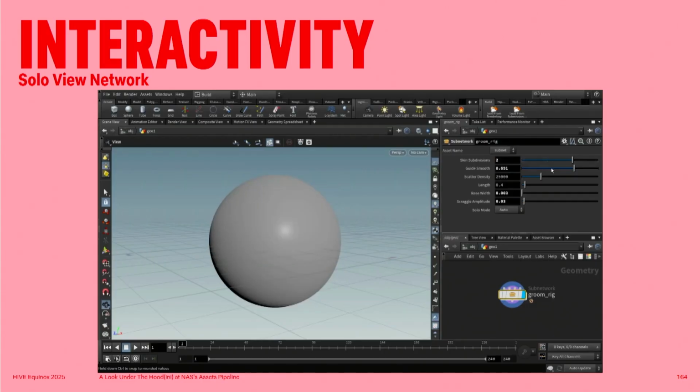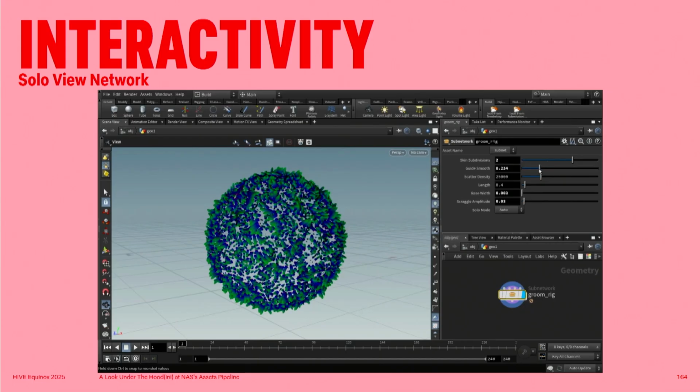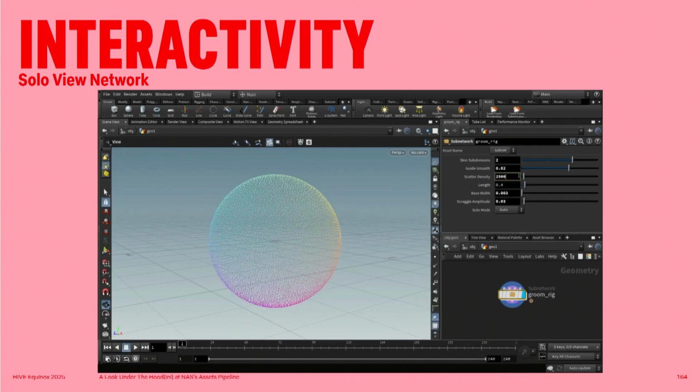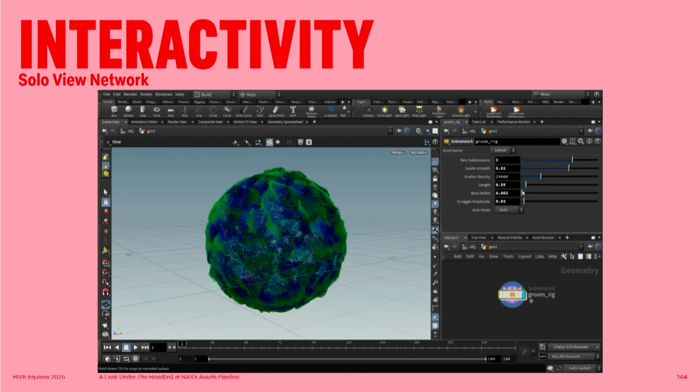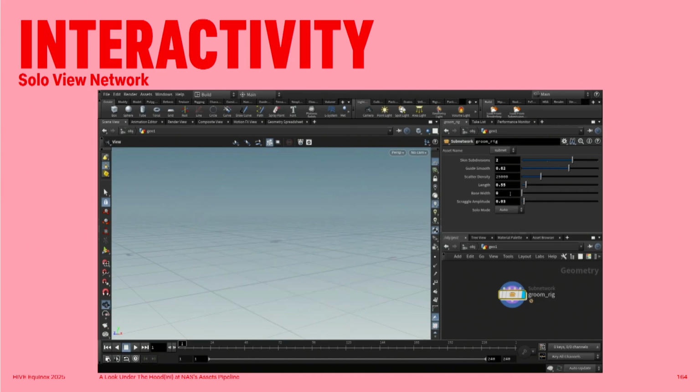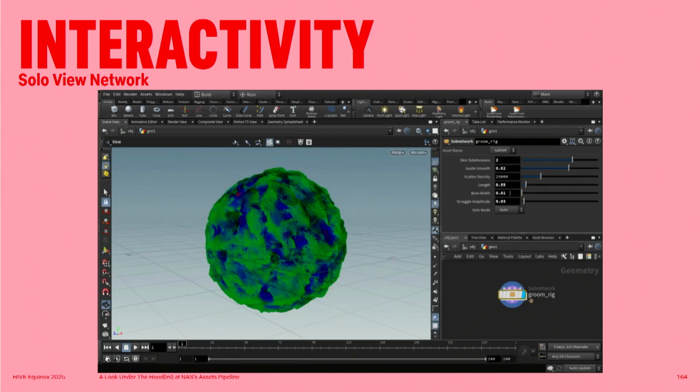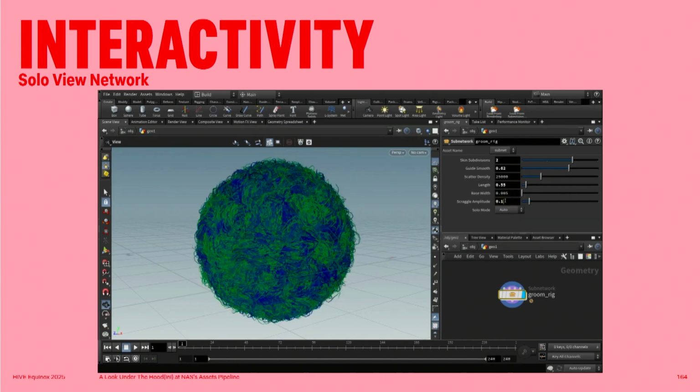If I change the skin subdivisions, I see the skin. If I change the guide smooth, I see the output of the guide node inside. The scattering density shows me the point cloud. So this is a way of us displaying just the node you're changing, and you can see how quick the changes are. We only pay for the full cook at the end when we need the output of the node, but while a user interacts with it, we can show them exactly what they're changing.